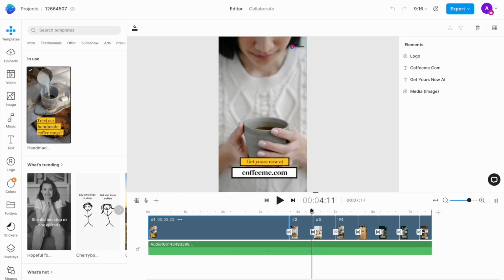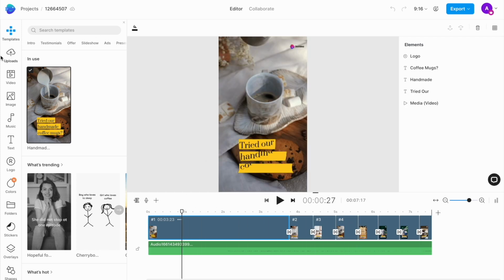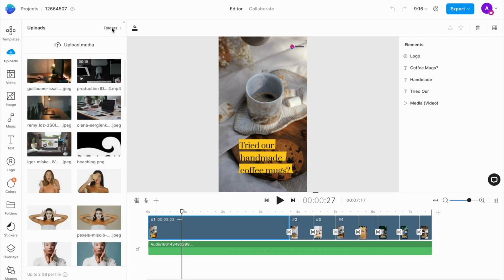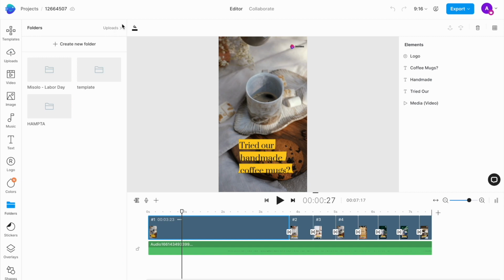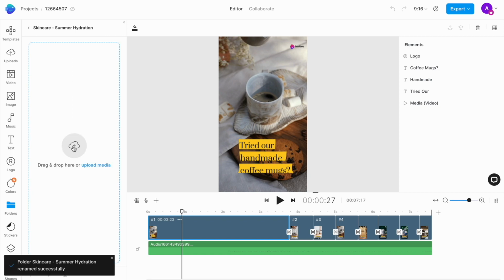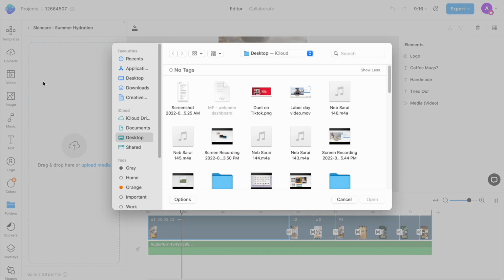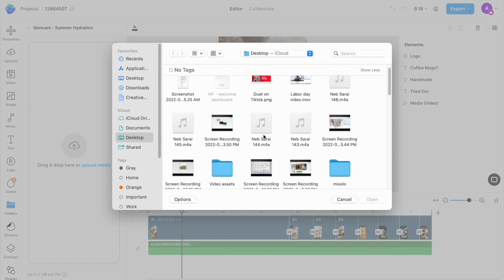To recreate this for my own brand, I will need to start by uploading the media clips that we had previously selected. So I'm going to go ahead to the uploads button in the left menu panel, and I'm going to go to folders, and I'm going to create a new folder so that I can just organize all of my media clips for this particular project right here. And now I'm just going to upload all of the media clips and the images that I want here.